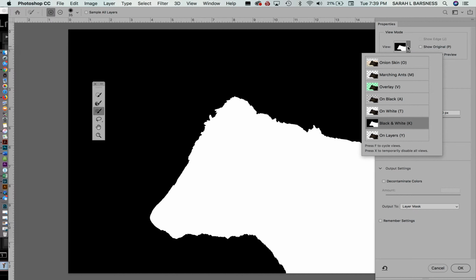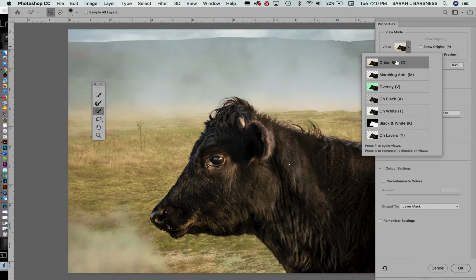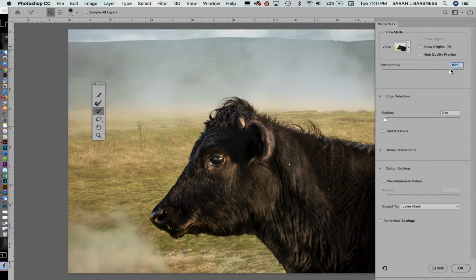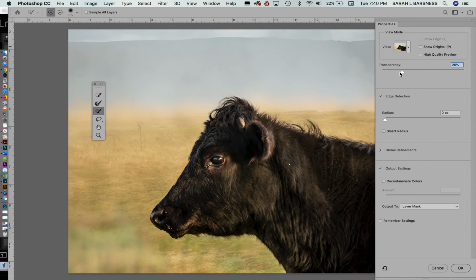But you can see if you click at the very top on the view mode, you have a bunch of different options for how you want to look at this. The tools are going to do the same thing no matter which view you're on. It's just that some views are going to be more useful than others in order to see what you're doing. I tend to work in black and white or on layers, but we'll start up at the top. This is onion skin, and the onion skin layer is most useful if you adjust the transparency.